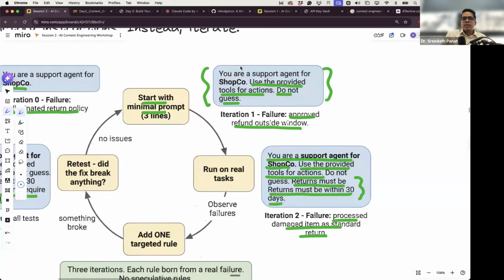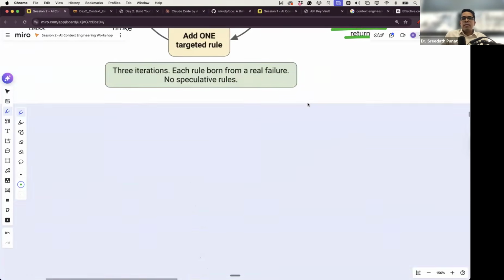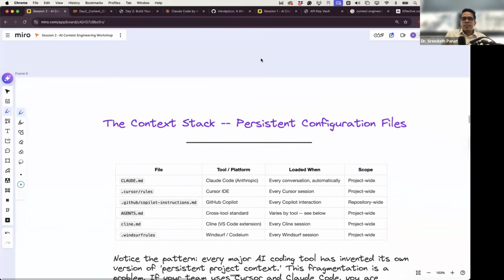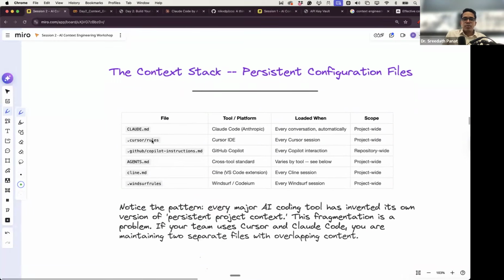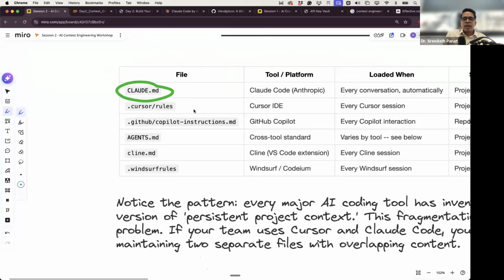So you should construct this in a sequential way. We will do this in one of the exercises today. And these are some of the configuration files that other platforms use. CLAUDE.md is there.